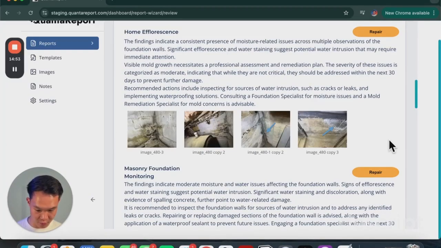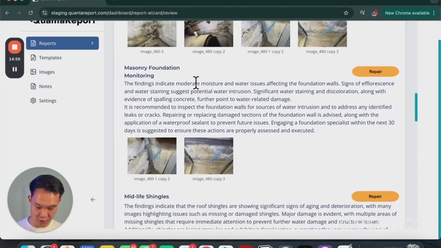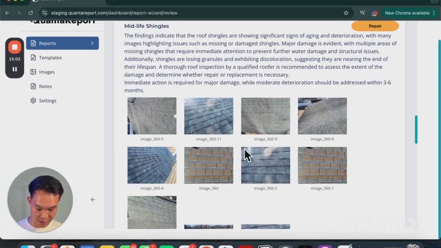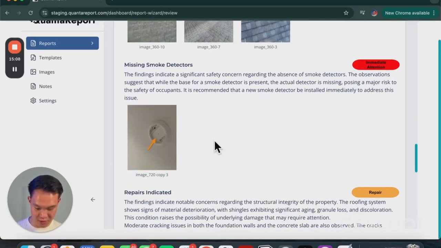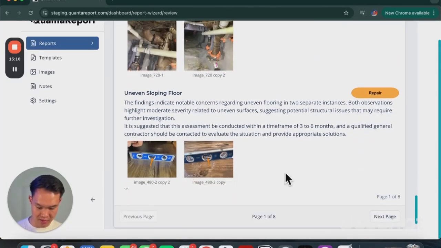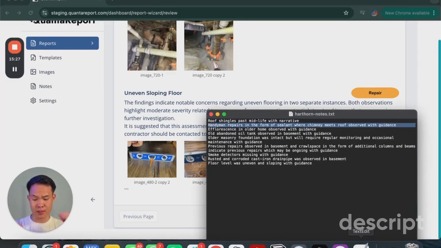So efflorescence, there's visible mold growth. As you can see, foundations, there's staining and water moisture issues. Shingles, they're past midlife and they're exhibiting discoloration, which I got from the pictures. Missing smoke detectors, of course, and then repairs indicated, rusted drain pipe, possible replacement, getting recommendations, and uneven sloping floor. So as you can see, the system is very effective in terms of generating descriptions for each of the pictures, then matching them with each of these text notes, and then using both the text notes as well as the image descriptions to fully write narratives for each of the sections in the home inspection report.